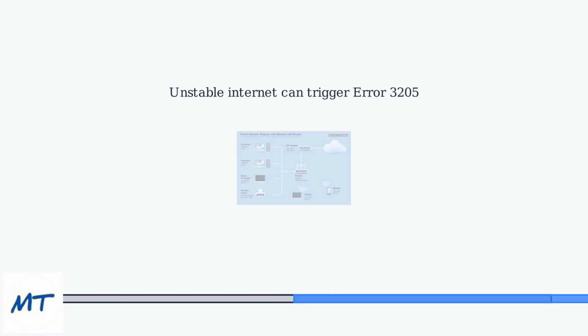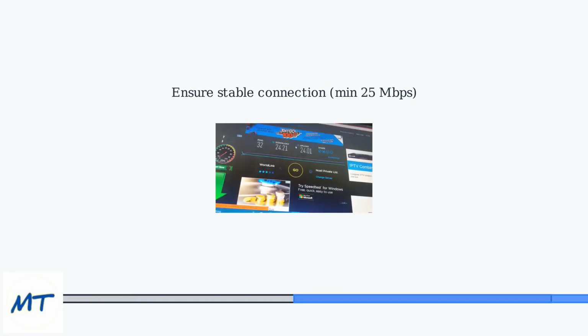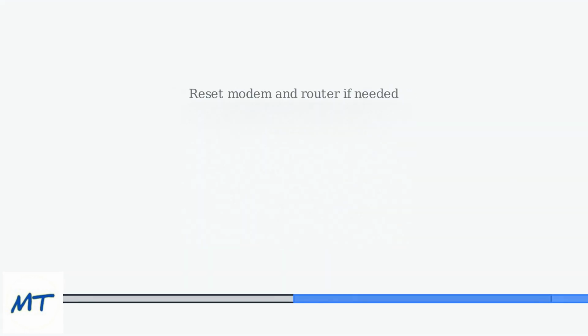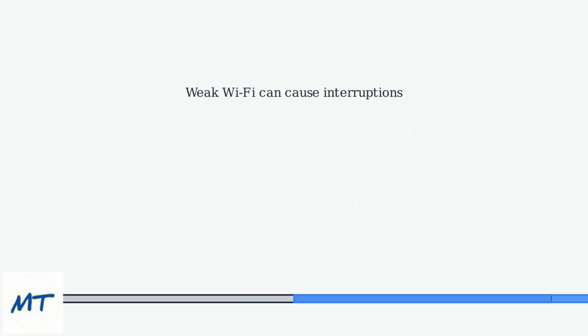Unstable internet can also trigger Error 3205. Ensure you have a stable connection with minimum 25 Mbps recommended. Reset your modem and router if needed. Weak Wi-Fi can cause interruptions in license validation. Make sure they are near each other.